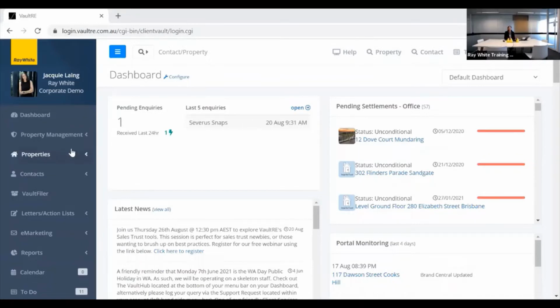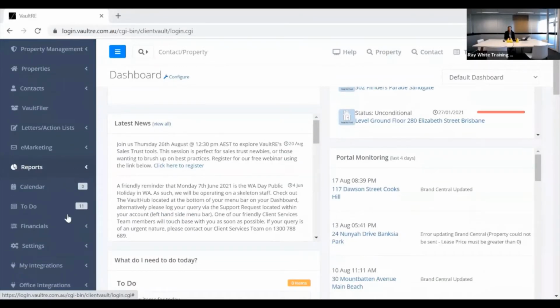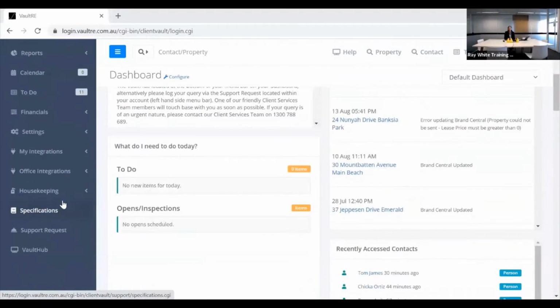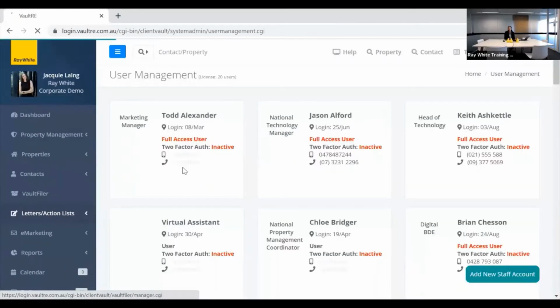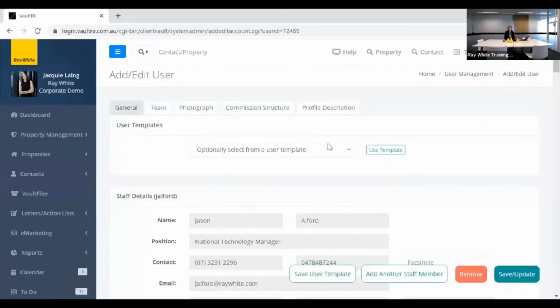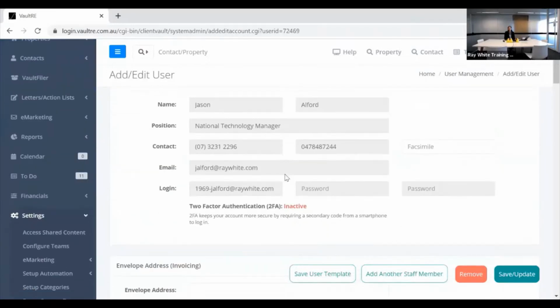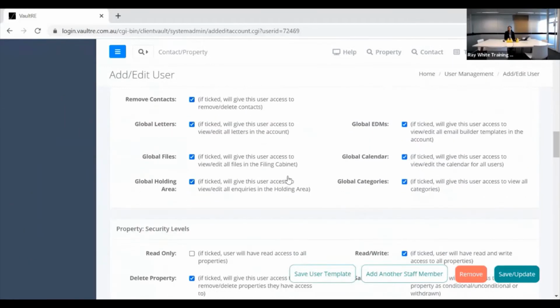So we're going to just come down on the left-hand side here in the first instance, and a couple of settings that you need to be aware of is in your settings and the user management. As per most sales trust and trust programs, this is not going to be an area that is available to everyone in your database. So what you're going to do is give those permissions to the relevant staff in your office.